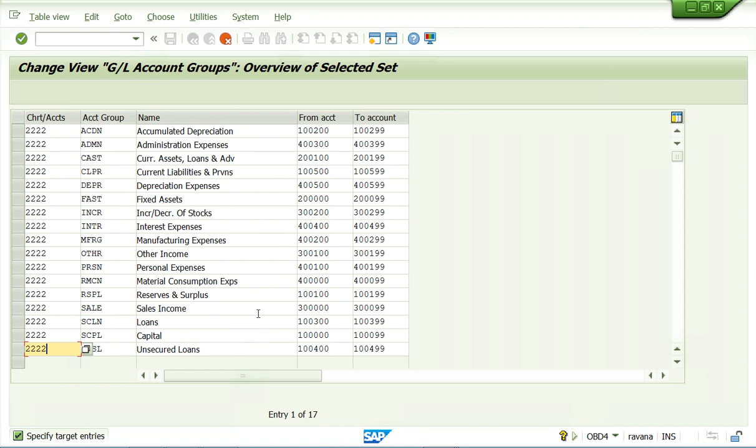Now you can create 5 groups, it's up to you. You can create only expense, income, liabilities, and assets. I have created different ones, right? I have some loans, I have some capital, I have some unsecured loans, I also have sales income, I have reserves, I also have personal expenses, I have manufacturing expenses, my company's manufacturing. I've taken the loans and I'm paying interest, right? I have different stocks, investments, I have fixed asset, building, machinery, right? I have depreciation expenses, I have current liabilities, right?